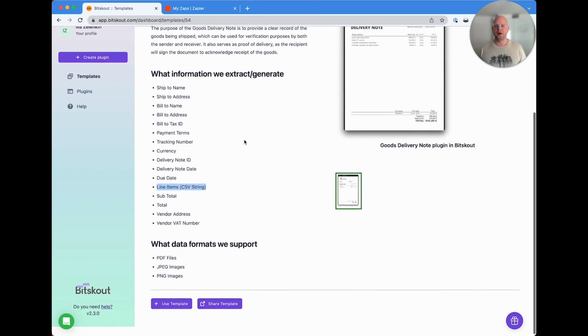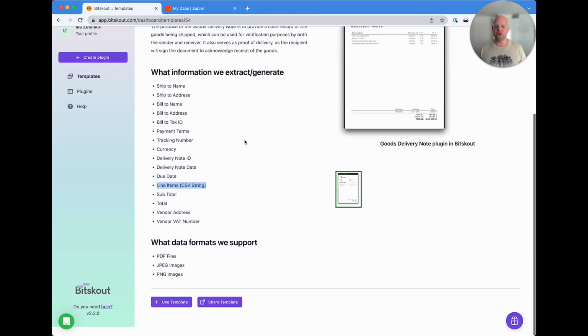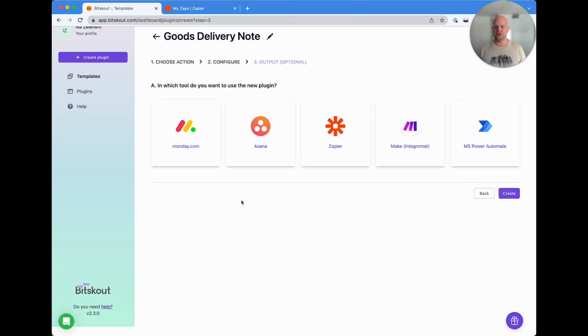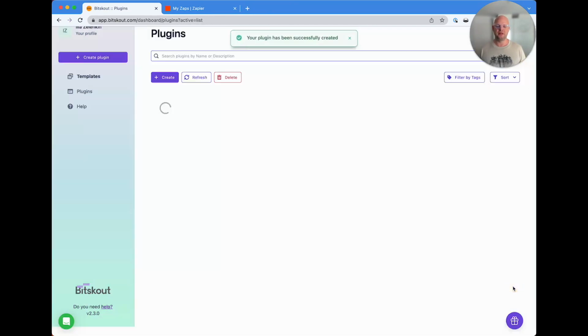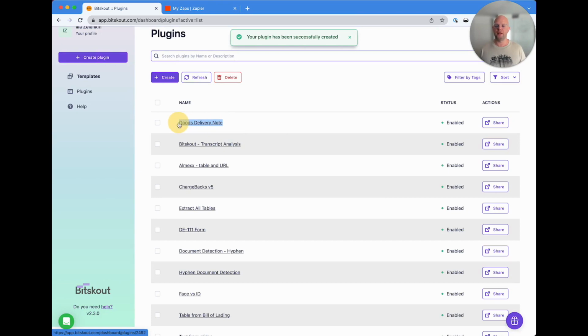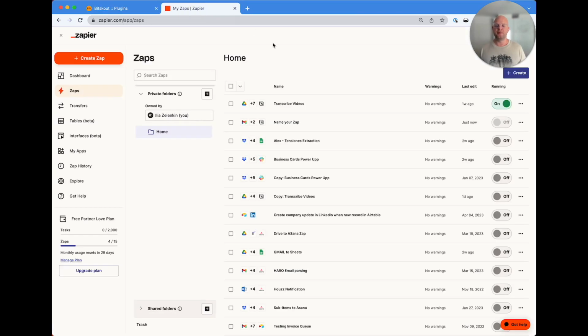Alright? Now, if you want to use this template, you need to create a plugin. It's very easy. You just click use template. Here you can just choose Zapier, and that's it. And now we have our plugin. Now what we need to do in Zapier is create a Zap.